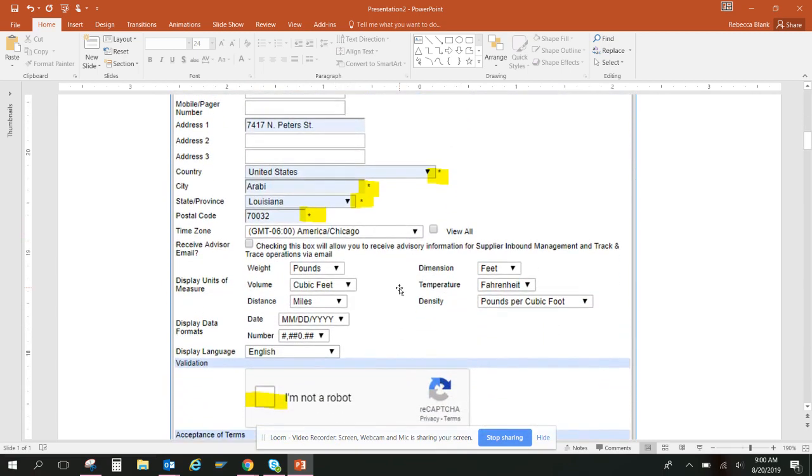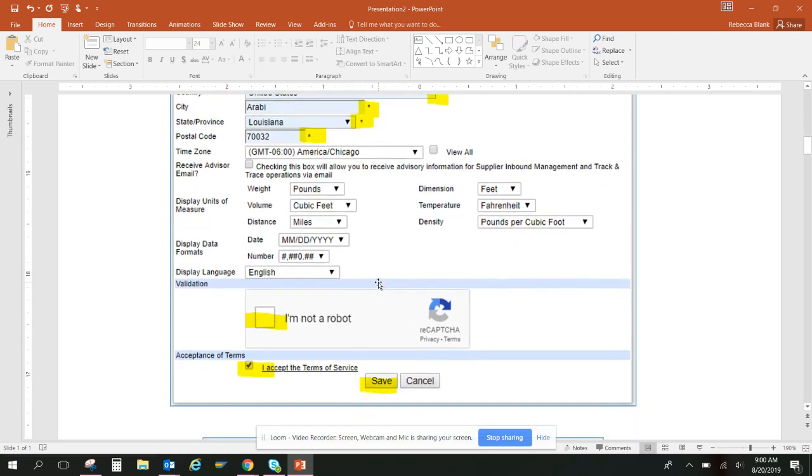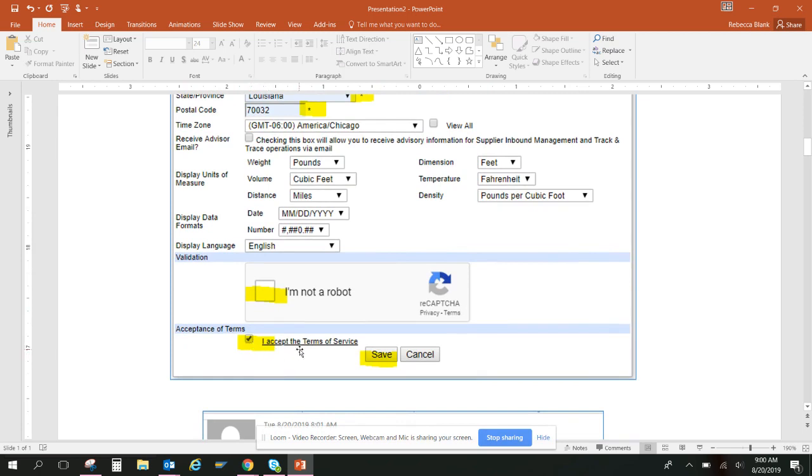Fill in all the required fields and any additional fields you would like. Select your time zone. You may specify any units of measure you would like, date and number format, and preferred language. Check to accept terms of service and click the box, I am not a robot. From there, you hit save.